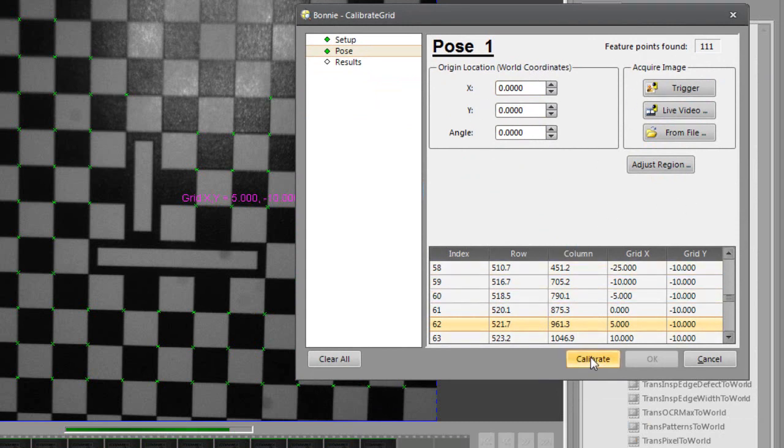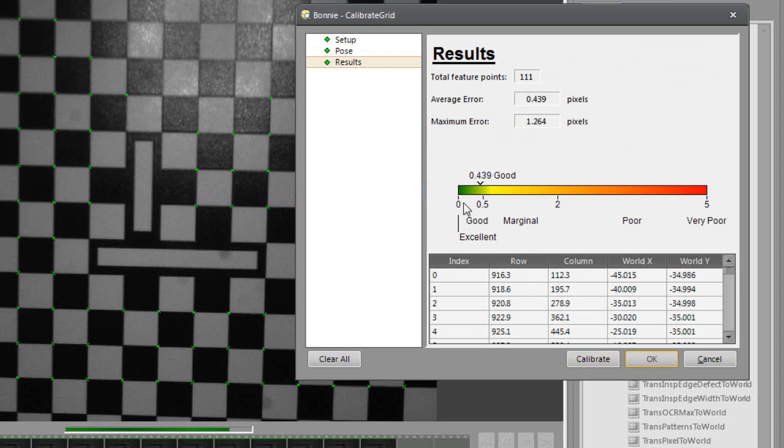So now I'm going to say calibrate, and it goes chug, chug, chug, and it lets me know that I have good calibration. It's saying my average error is a little less than half a pixel, but it could get as bad as 1.2. It's letting me know that because I've got a lot of distortion in here and it's not the greatest of lighting and optics, it could get as bad as 1.2. So at least I know that, and I want to make sure that I keep my tolerance away from that 1.2 pixels. And it says good.